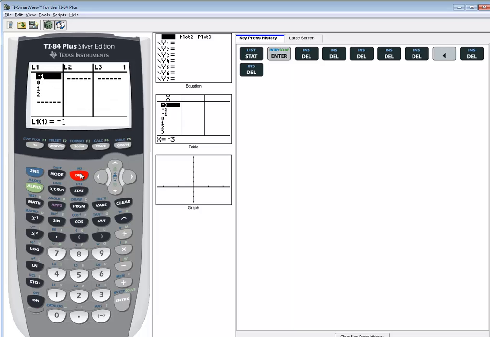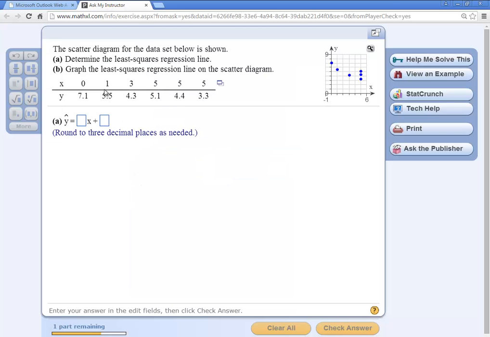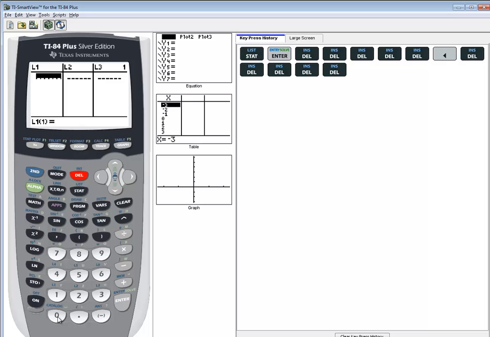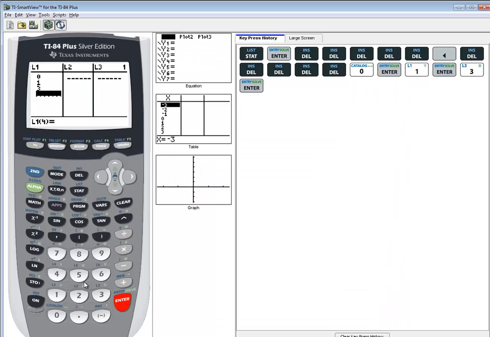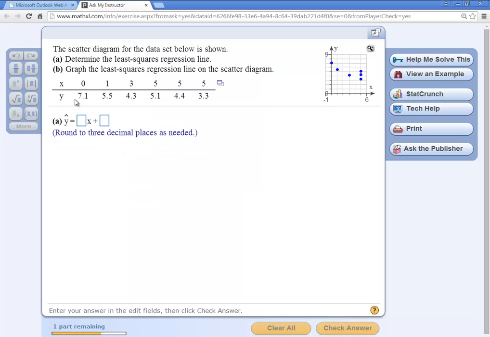And do the same thing here. And then, let's see, 0, 1, 3. So 0 enter, 1 enter, 3 enter. Then 3 5s: 5, 5, 5. Then I'll write over, and I'll put my y values in L2.